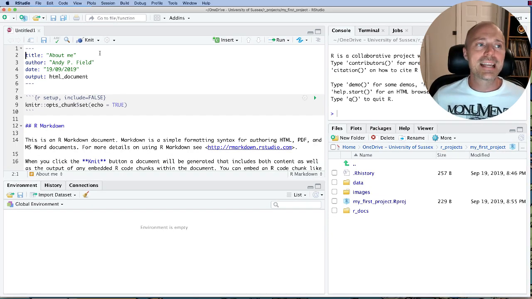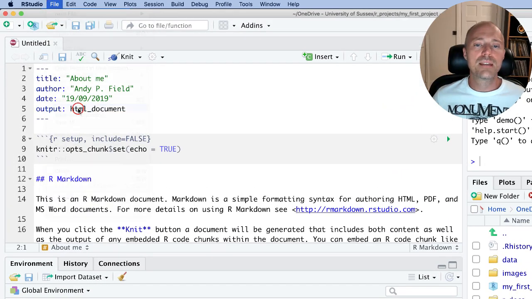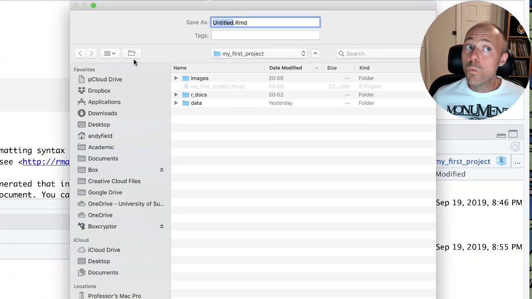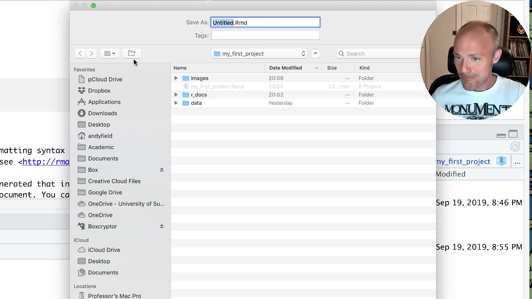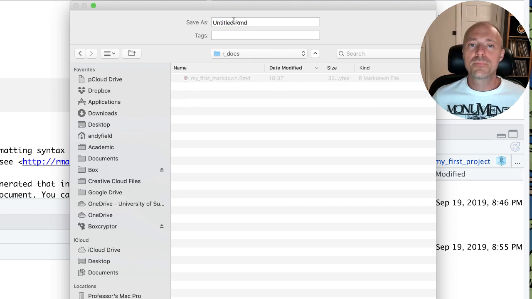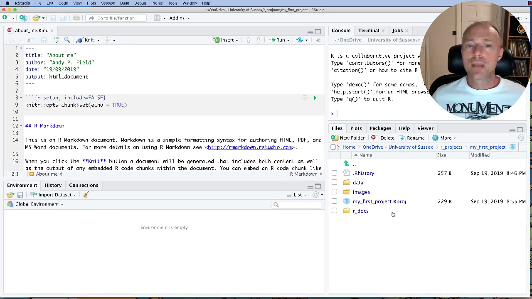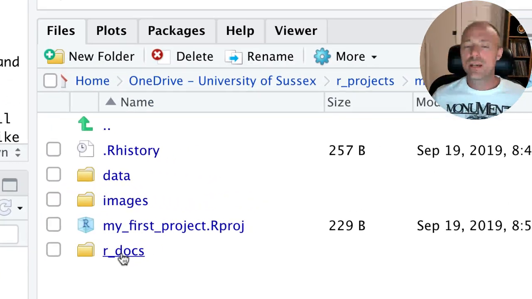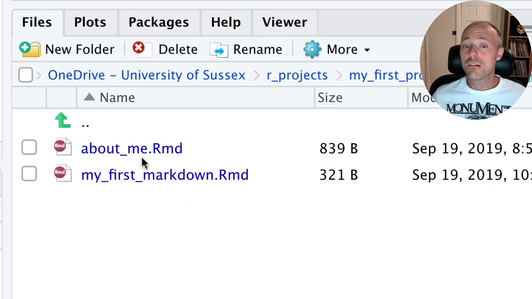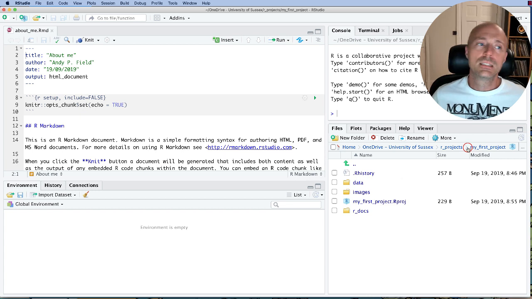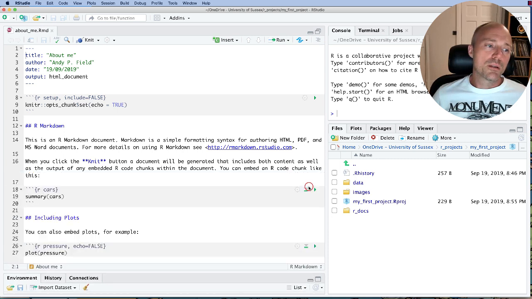And the first thing to do is to save this. So we go File, Save As, and because we're keeping everything well organized, as explained in the workflow tutorial, we're going to put it in the R_docs folder, and we're going to give it the name About Me. Again, if we look in the project within RStudio, in our R_docs folder, we now have a new Rmd file, a Markdown file called About Me.